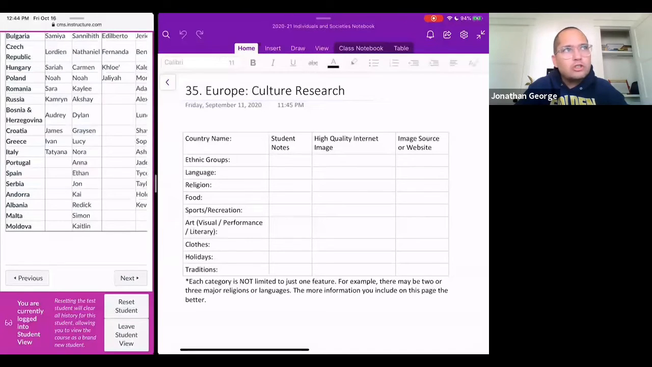We're just doing the research. Tuesday, we'll begin the poster. Now, I want to do one more thing and then we'll get to the ticket out the door.